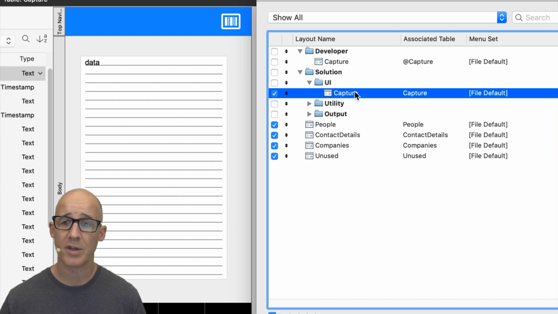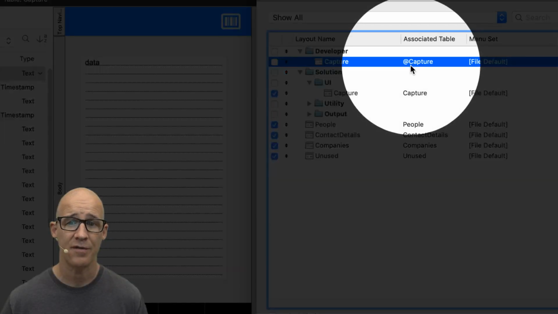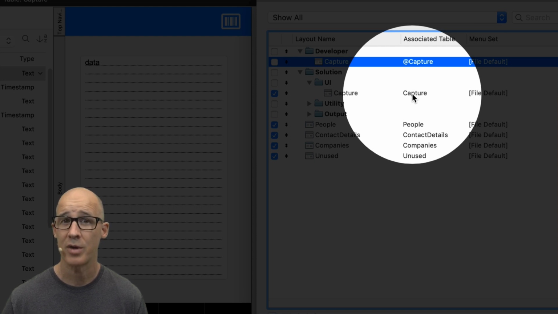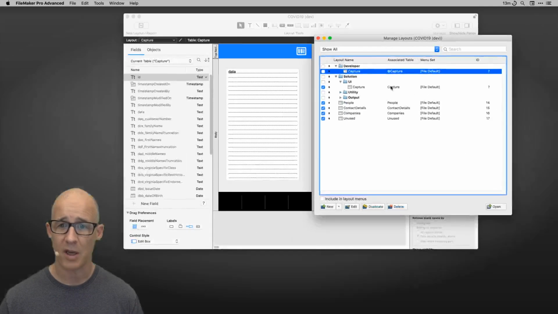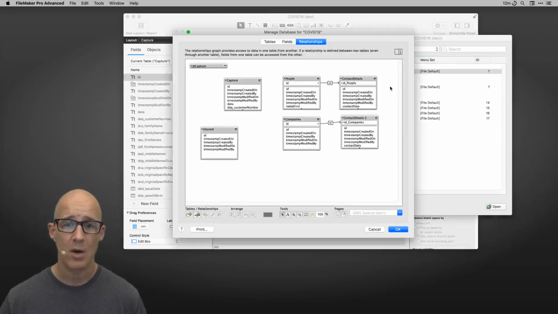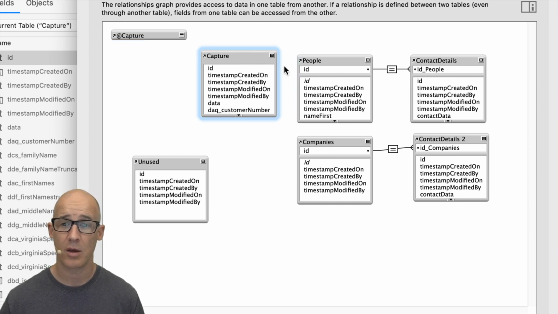Initially, my capture was based off of the initial table occurrence that I had, and I want to clarify the difference between these two right here. Capture and capture is very important in FileMaker. If you are learning, the distinction is that this particular layout, my developer layout, is based off of a developer table occurrence, and this layout is based off of what I'm considering a UI table occurrence. When we go into the relationship graph, those are the two different ones right there. So this is my developer table occurrence. It will never get connected. This one is my UI.